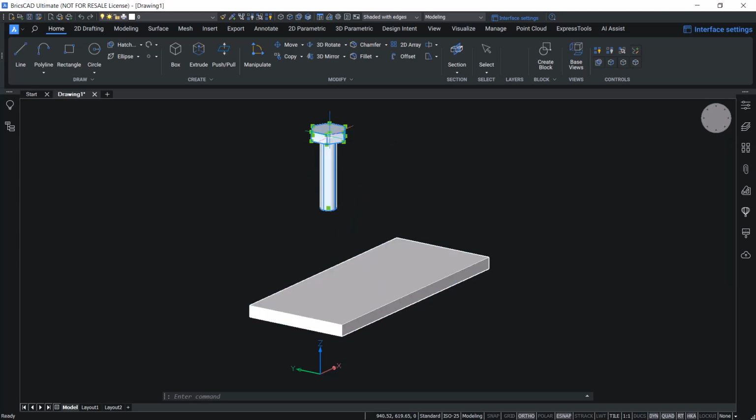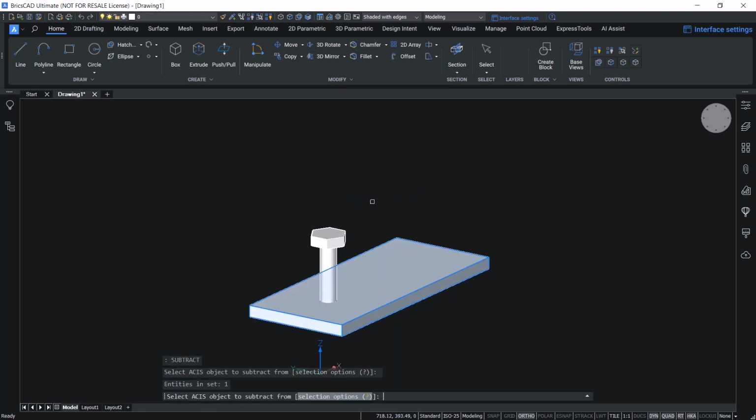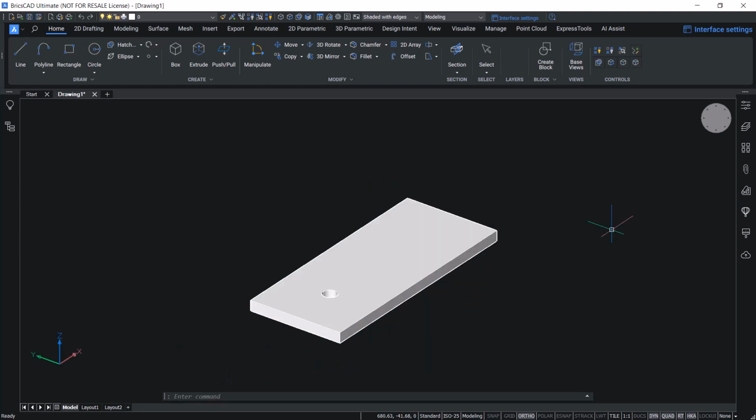For that, I'll long press the bolt to get the manipulator. Then I'll move the bolt straight down to the plate. Then I'll left click to define a point. Next, by using the subtract command, I'll subtract the bolt from the plate. I'll select the plate, give enter, and select the bolt and give an enter. Now you can see that the bolt, which is the tool entity, is deleted.